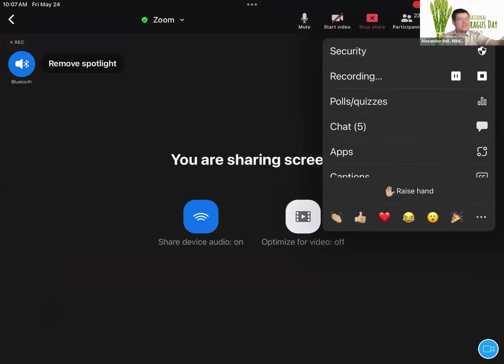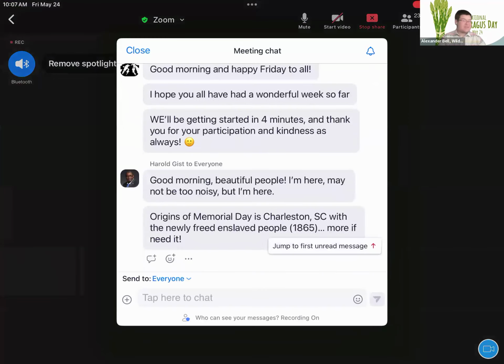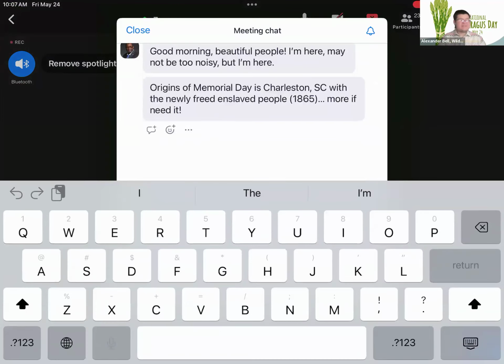And then you hit chat. On your end, chat will be the first one, okay? At the bottom, it says tap here to chat. You tap on that box, and then you can type in whatever you would like. Just a simple hi or hello, or Hope you enjoy your long weekend or happy weekend. Hope you're having a great Friday.